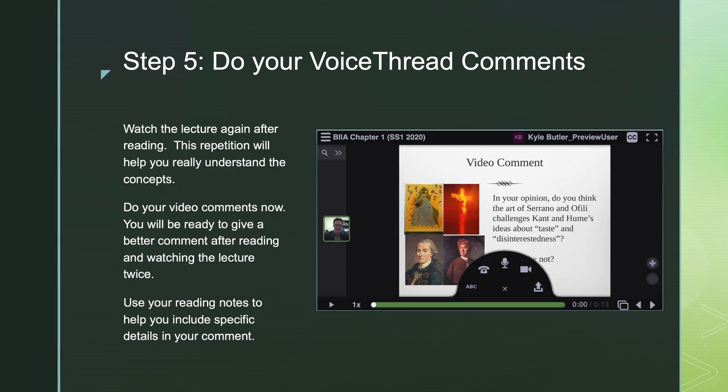Professors, that's what they're always looking for. How detailed is your response? Because that, number one, tells them that you really understood the reading well, if you're able to provide accurate details from the reading. And number 2, it also tells the professors that you're really thinking deeply about what you're learning, and you're not just giving like a quick response with no thought to it. So definitely use your reading notes when you're making your video comments.